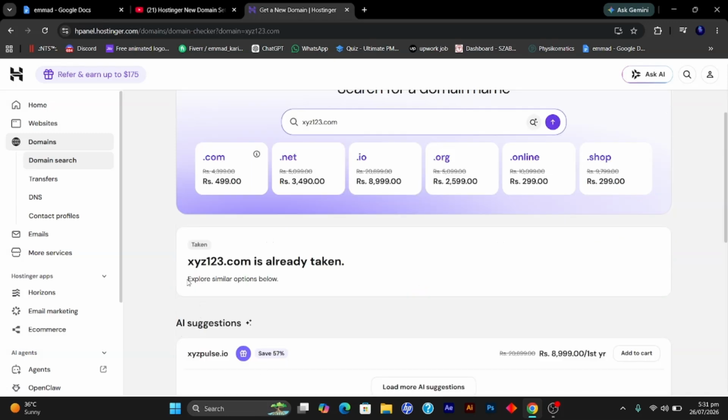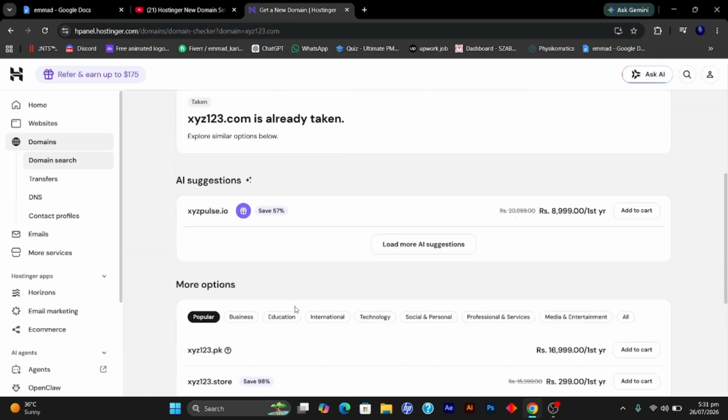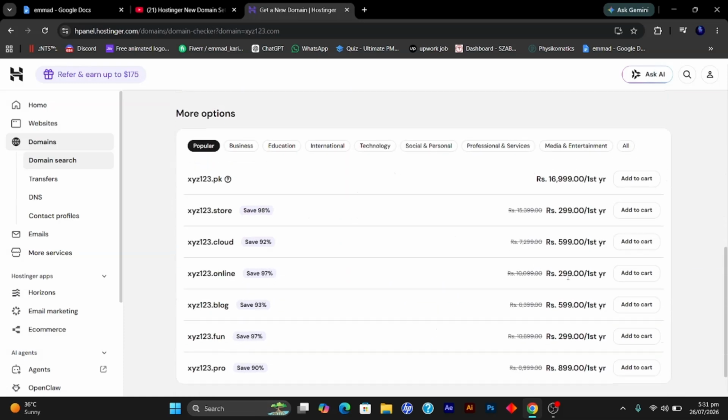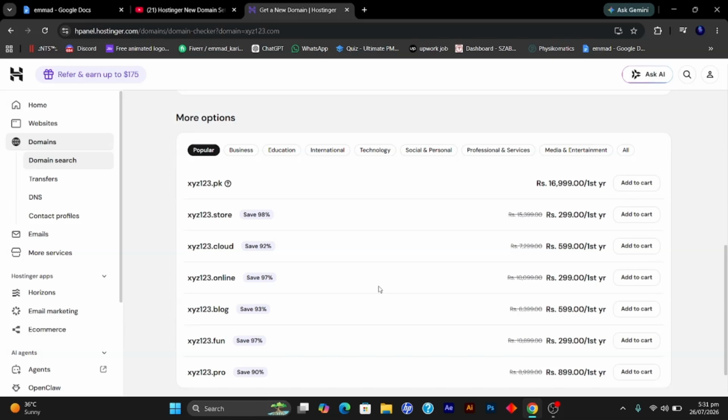But as you guys can see, the domain name that I choose is already taken, so it will give you some more options that you can choose. So just add them to cart, pay the due payment, and you will get the domain in no time. So that is pretty much it, and that is how you can set up a new domain in Hostinger.